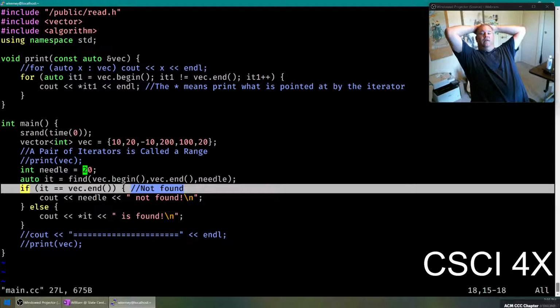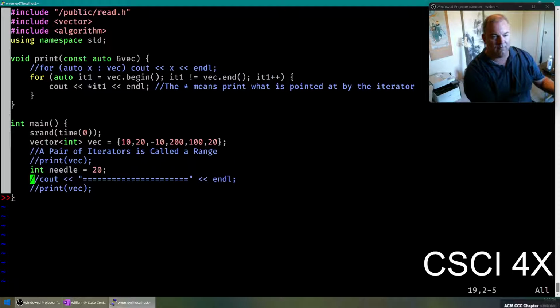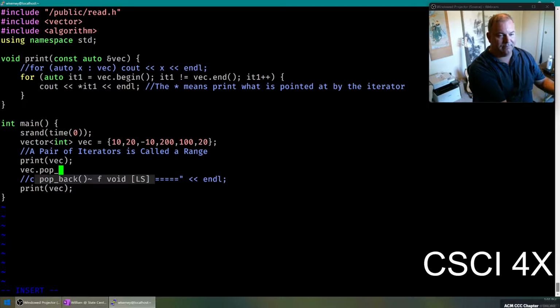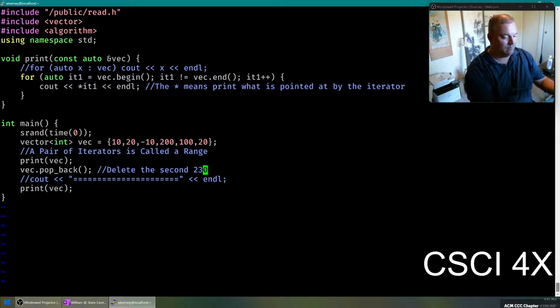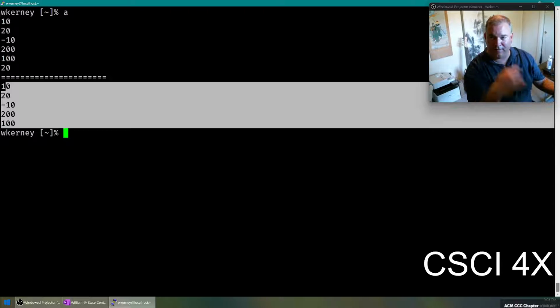So lots of neat things you can do with vectors. Shuffle them, sort them, use accumulate to add them all up. Delete from the end of them. So you say vector.pop_back. This will delete the second 20. It's going to delete that guy there. So when you do pop_back, it deletes the end of the vector.